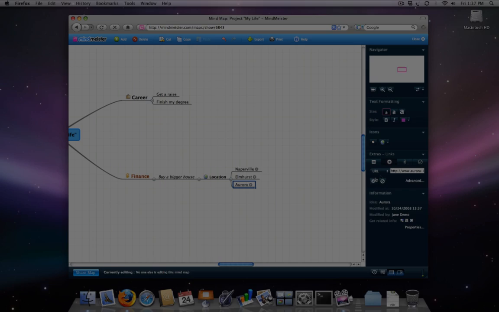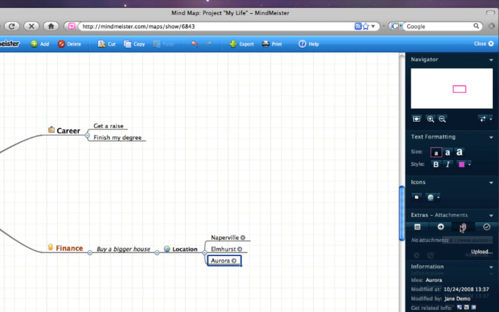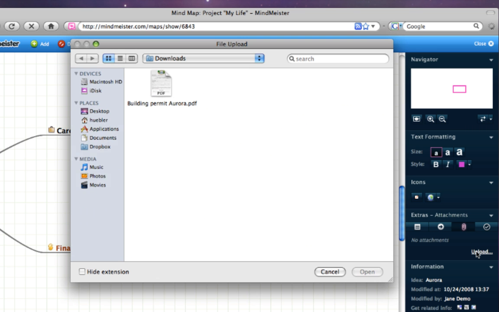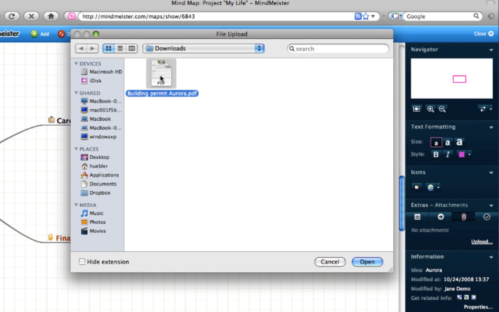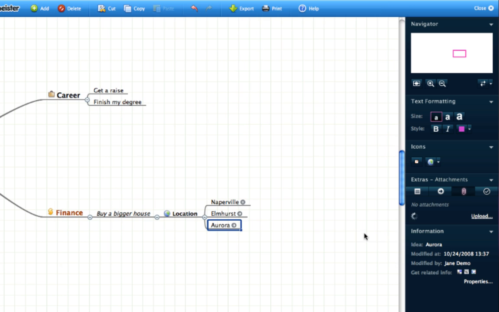Similar to adding notes and links, MindMeister also allows you to add your own attachments to any mind map. To add an attachment, first we've got to upload it. Again, under the Extras panels, click on the paperclip and then Upload. Once your selected file is uploaded, it will then be automatically inserted into your mind map and is now available to anyone viewing your map.